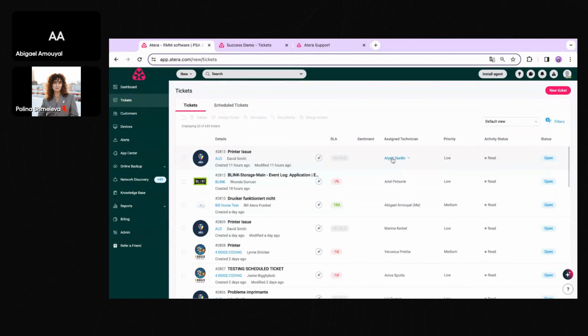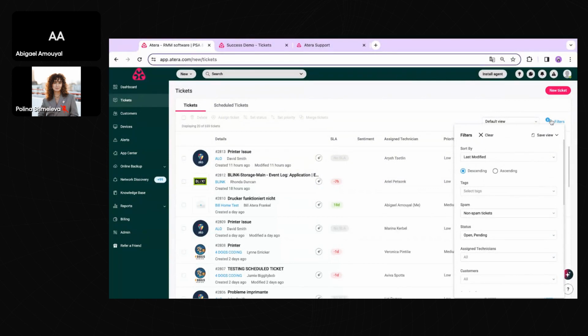You can change these right as view, so no need to enter the ticket to do so. The priority from low to critical, the activity status, whether it's been read, not read, waiting for the customer to answer, and then the statuses. You have about, I think, 4 statuses in Atera by default, but if you have some statuses that you want to add to that, that is possible with the custom fields.